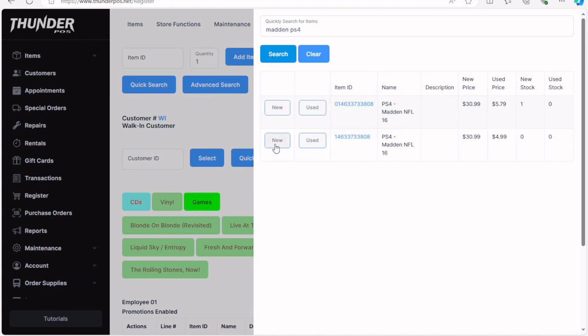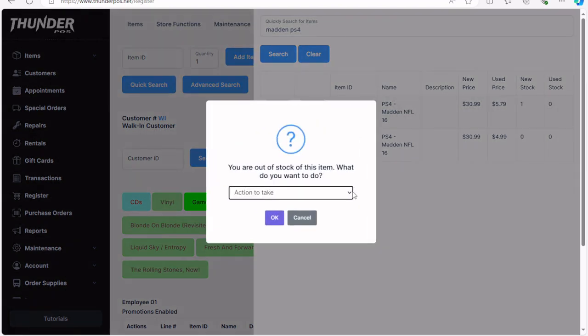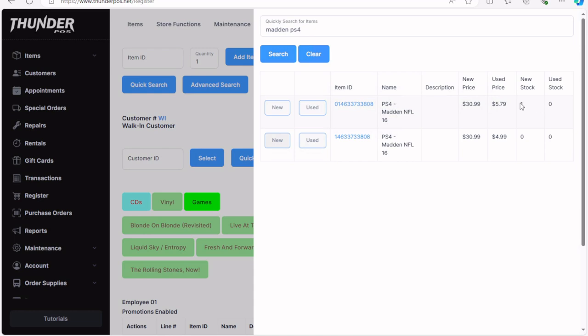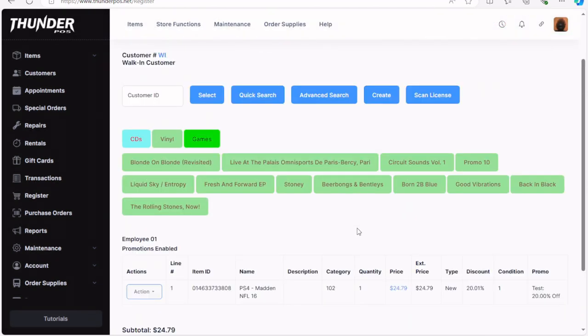So let's say we want to sell this one. So we'll say we want to sell it new. It's going to warn us because we're out of stock. So I'm actually going to cancel there, and we'll do this top one, which is in stock instead. So you'll see it pops up and says item added. If we just click out there and scroll down, we can see that we now have the item on here. We can see that we're getting a 20% off promotion.